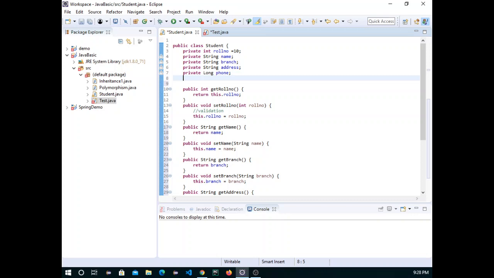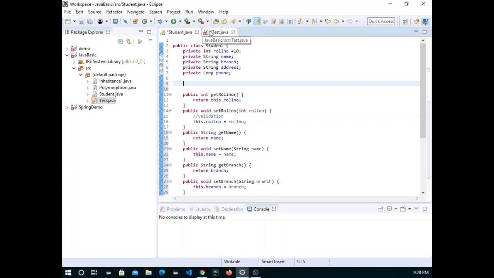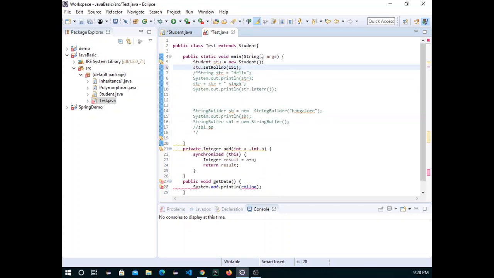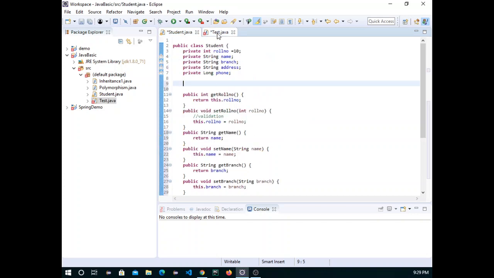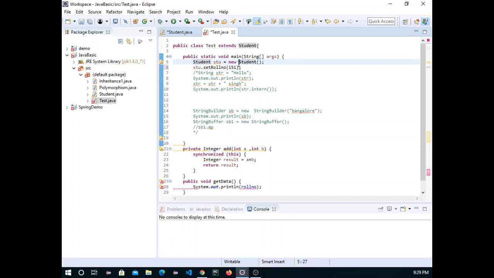By default, if you do not create this, I have created a Student class, so automatically how will the constructor be created? Java by default provides the default constructor. If you have not written any constructor, then only. Suppose I have written a constructor, let's write down the constructor. So this is the signature of constructor. If you have not written any constructor, Java will automatically provide one default constructor.